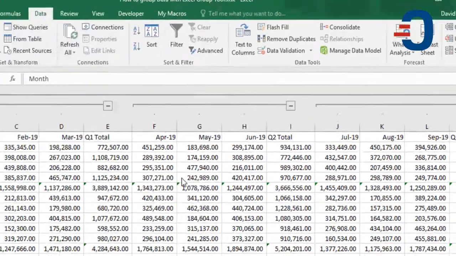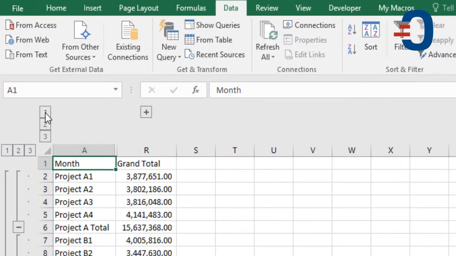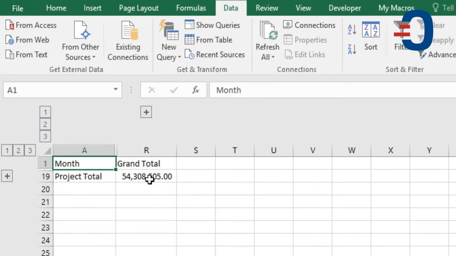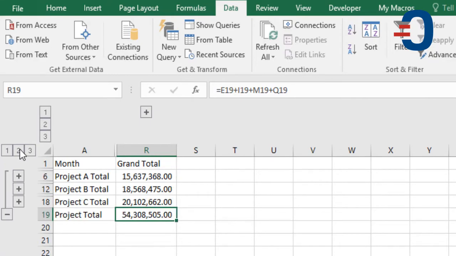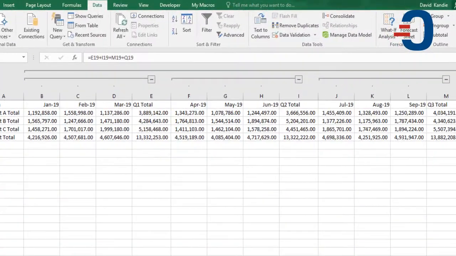Once you do that, Excel will outline your data such that if you want to see a high level, you can use 1 for the columns and then 1 for the rows, so that you see the project total. You can also expand by project A, B, and C totals, by quarters, and also see a high level like that, or a high level based on that.